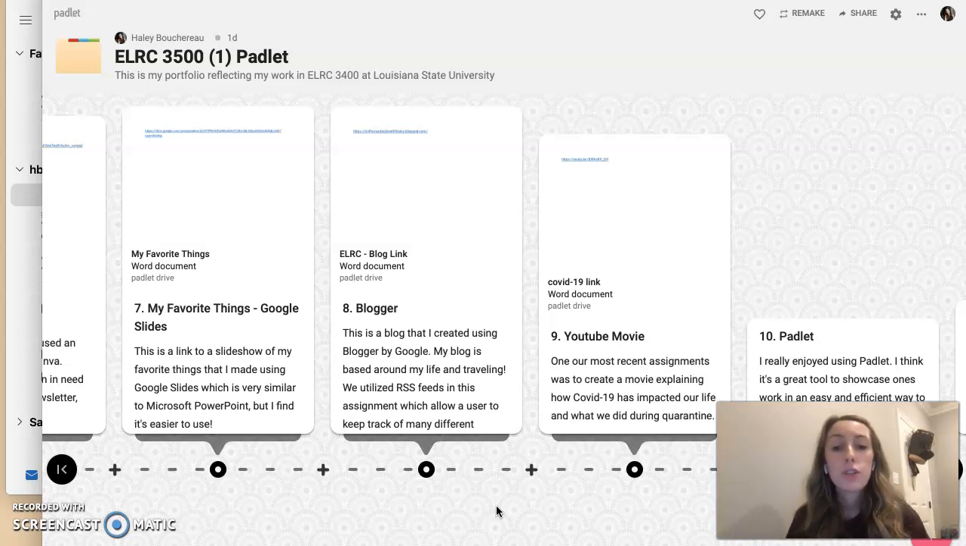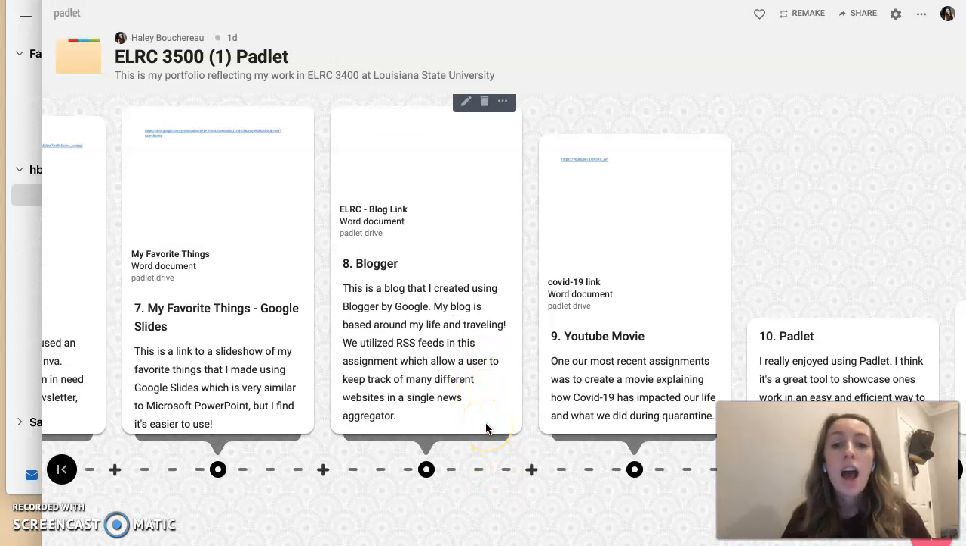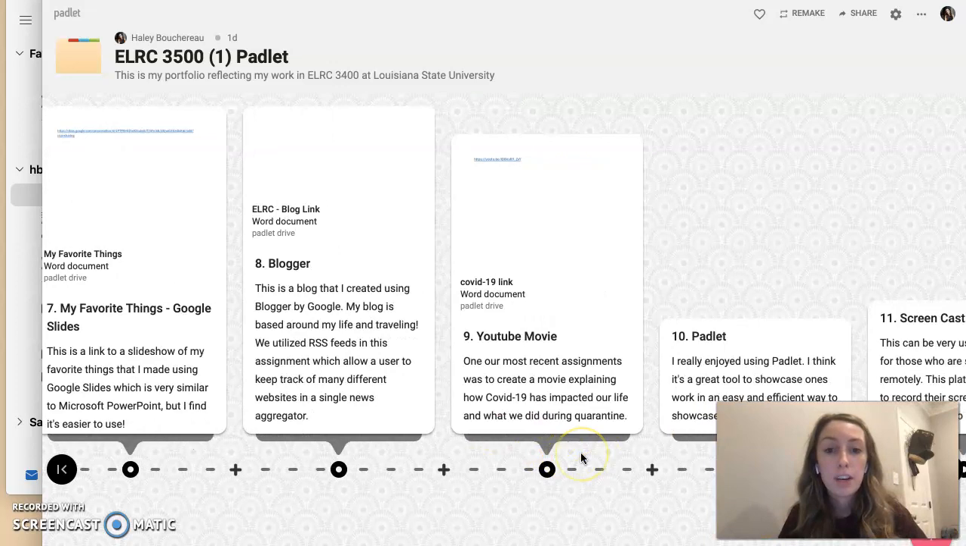We also utilized RSS feeds in this assignment, and RSS feeds allow a user to keep track of many different websites in a single news aggregator. So you can search something and you'll have a lot of different feeds come up and you can select which one you'd like to post to your blog, and it also updates frequently, so it's very useful.